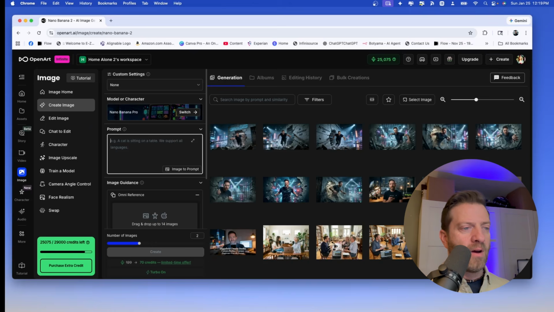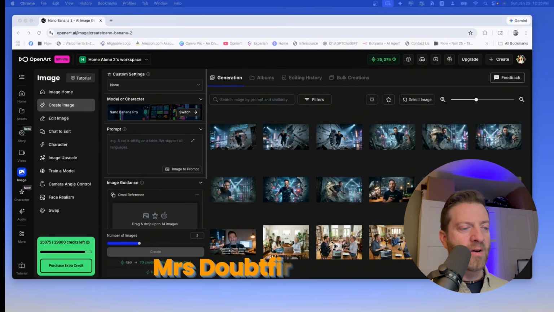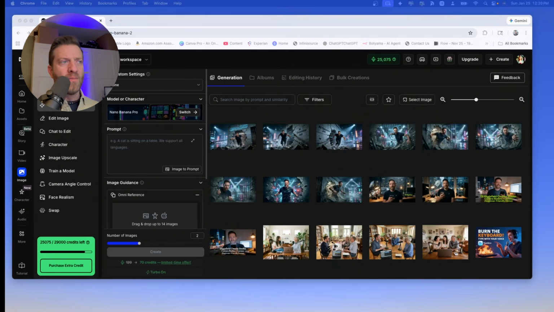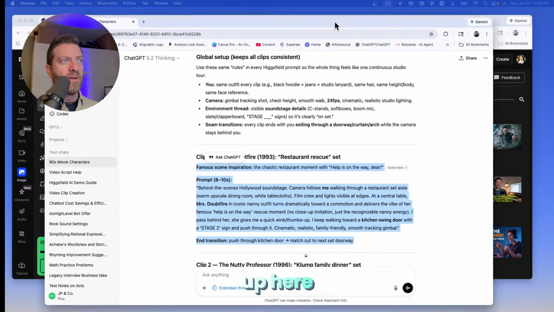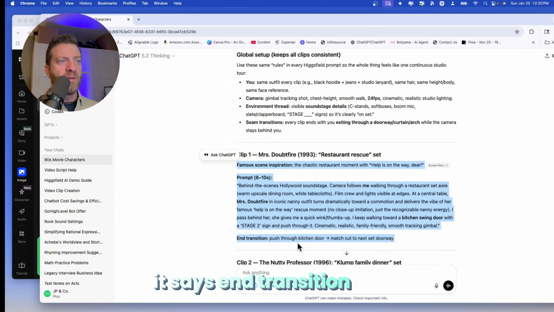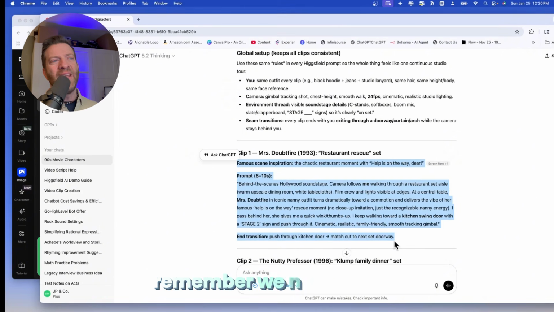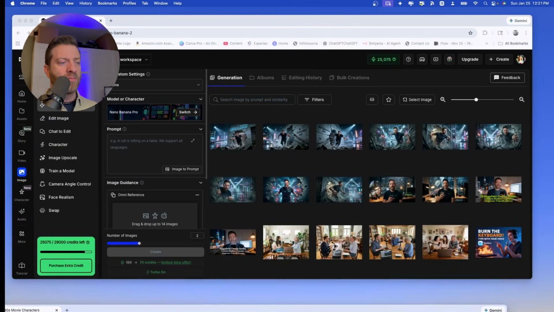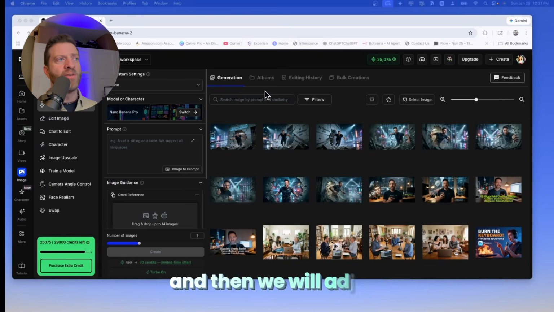Okay, prompt. Our first prompt is going to be clip 1, Mrs. Doubtfire, famous scene inspiration. Okay, I just realized something, that this prompt may not work, so I may have to modify this, but we're going to try this. If I want to show you something up here, it says, and transition, push through the kitchen door, match cut to next set doorway. Remember, we need a start frame and an end frame, and the end frame really should be me meeting up with Mrs. Doubtfire. So we're going to try this and see what happens. And then we will adjust accordingly.